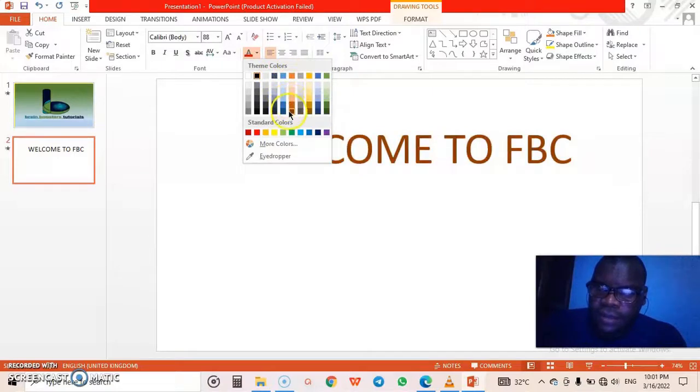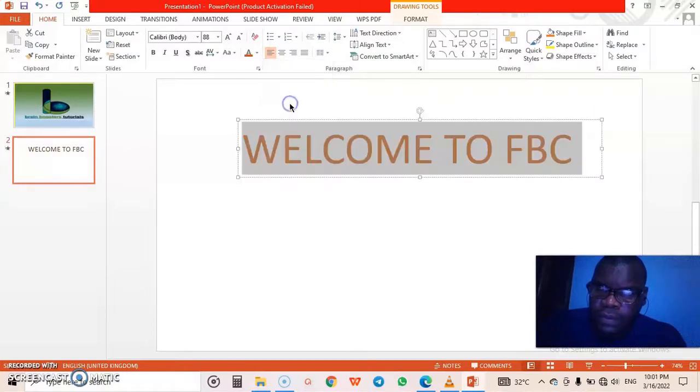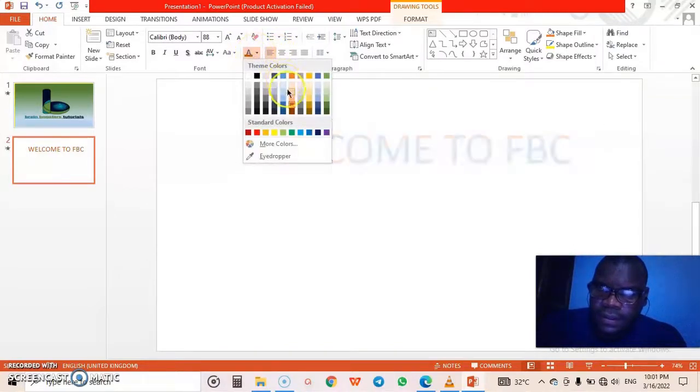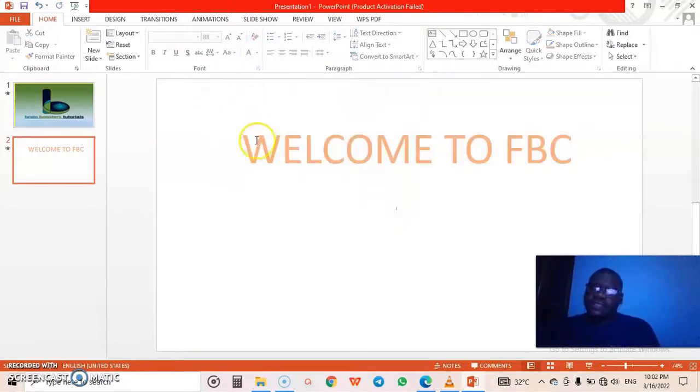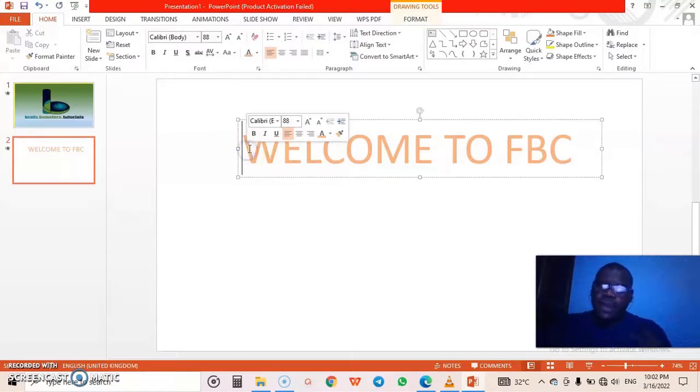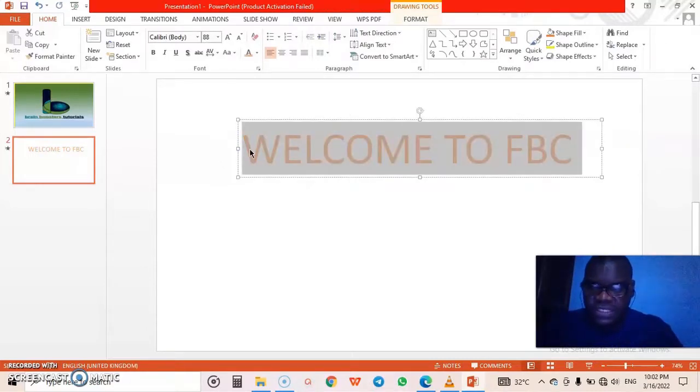Like that FBC, this is part of their school uniform color. Yeah, and I think pink. Okay, or let me use pink. This particular one. So they have changed the color. That's what it does. So like now, this particular presentation says welcome to FBC.